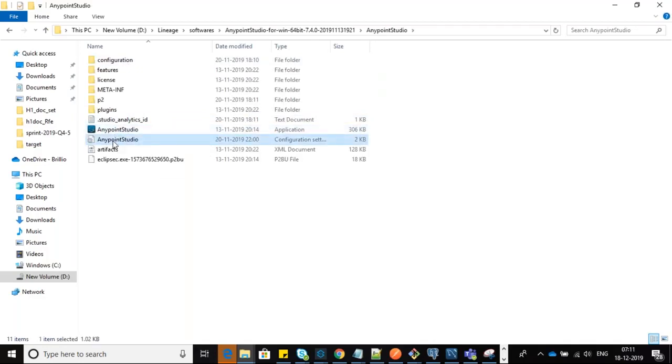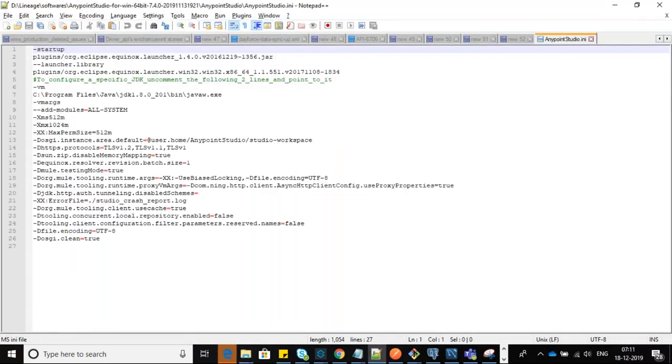Under that there is an Anypoint INI file, guys. I'm trying to highlight that line, which line we have to add. The problem is in this Anypoint Studio, this particular line is missing, guys. -VM, this line number 6 and 7, right? These two are missing in the INI file. You have to add it manually. You can see it here. My version is 201. So take that path till bin, right? After that, you have to add this javaw.exe. These two lines you have to add.